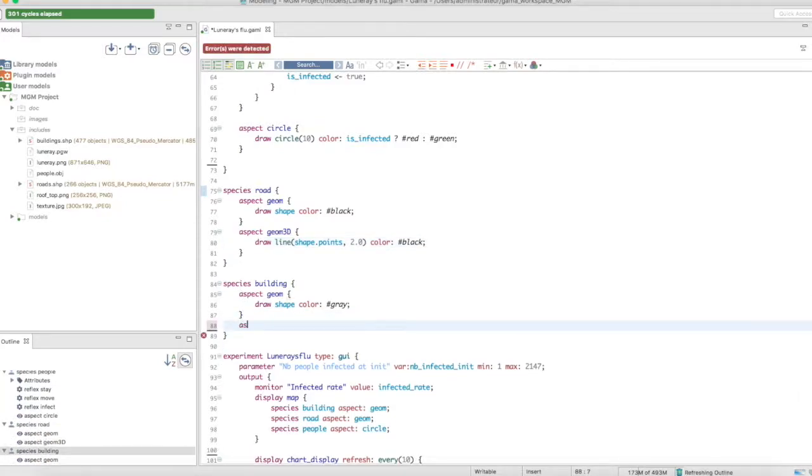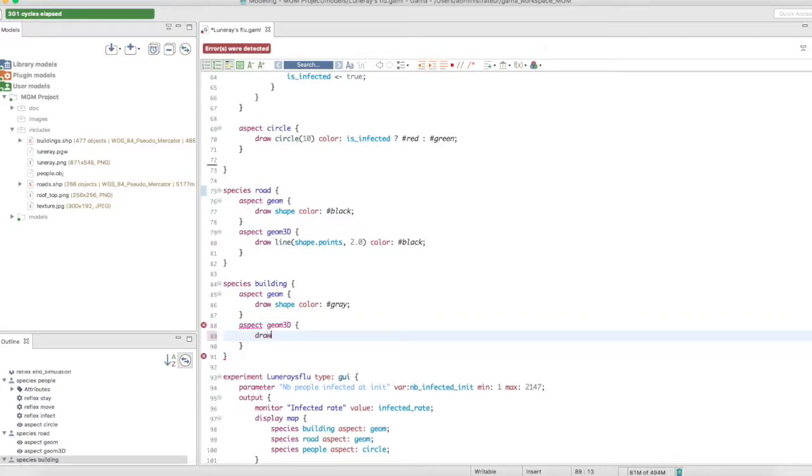Then we also define a new aspect for the building species called Geom3D. In this aspect, we draw the shape of the building with a depth of 20 meters in order to give a third dimension to the building display with black colors, and we apply textures for the roof and sides of the buildings.